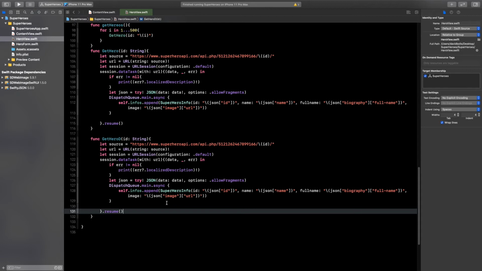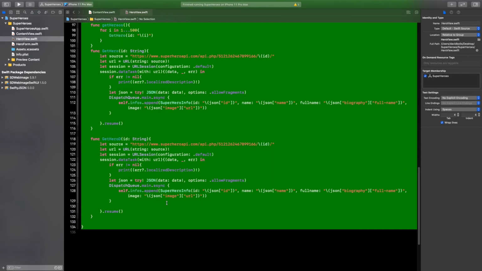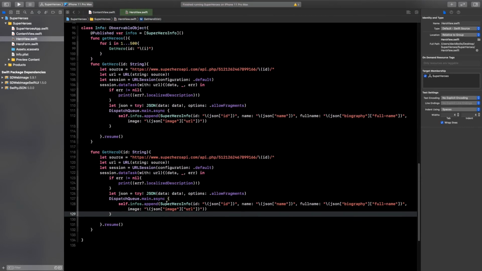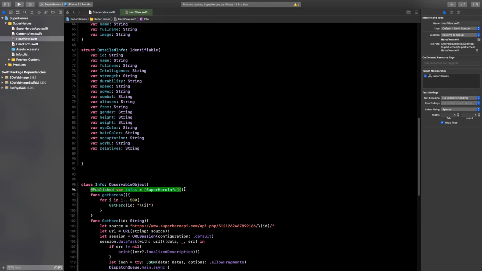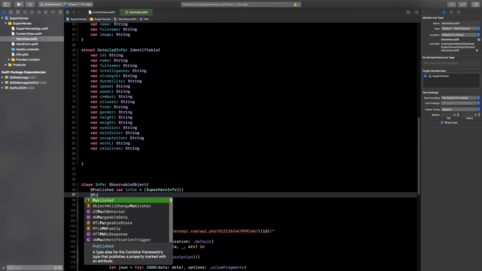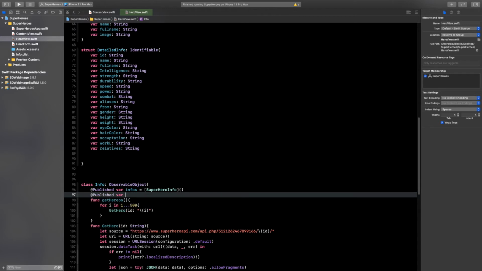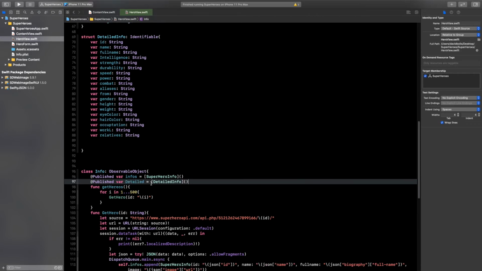Let's select everything by pressing Command A and then Control I just to reformat things. And we obviously need another reference to this struct. So I'm going to come over here and say @Published var, and maybe this one we can call something like detailed. And again, we will say DetailedInfo, open and close a normal bracket.